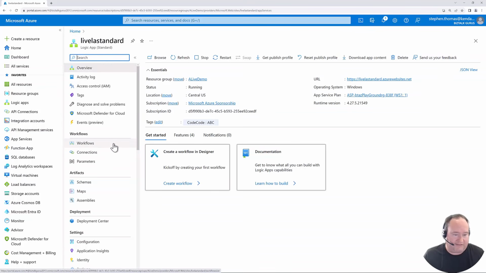So if we look at the left side over here, we see it's very different than what we saw in consumption. And we have our workflows, connections, and parameters. And then down here, remember I mentioned we can deploy our schemas, maps, and assemblies directly to standard edition. Well, we can do that here. We can upload schemas and maps right here if we wished.